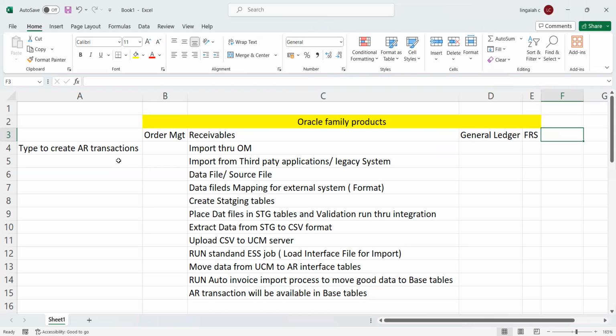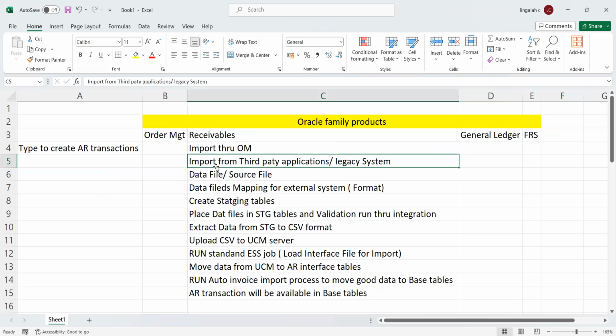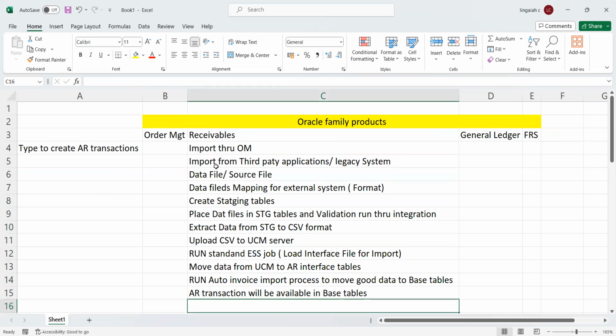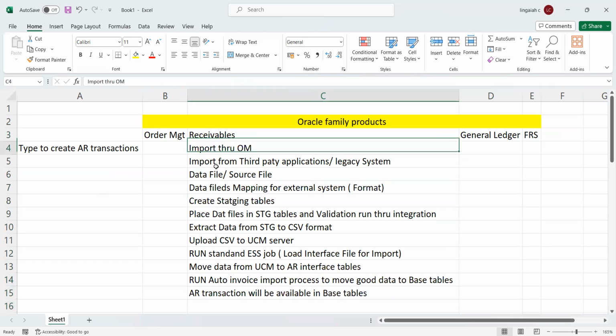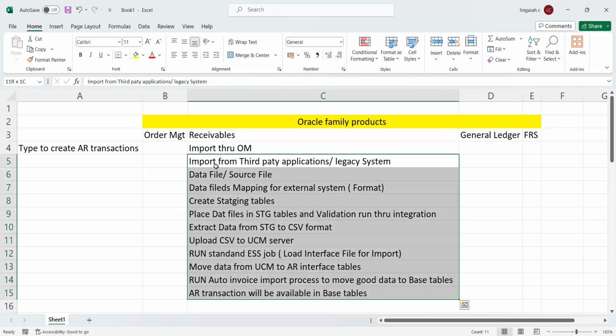But keep in mind, when we are working in the real-time world with multiple applications, when the client is importing invoices or transactions from third-party applications to your Oracle application, in other words the SaaS application, this is the complete process which you need to follow in order to import invoices from third-party applications.